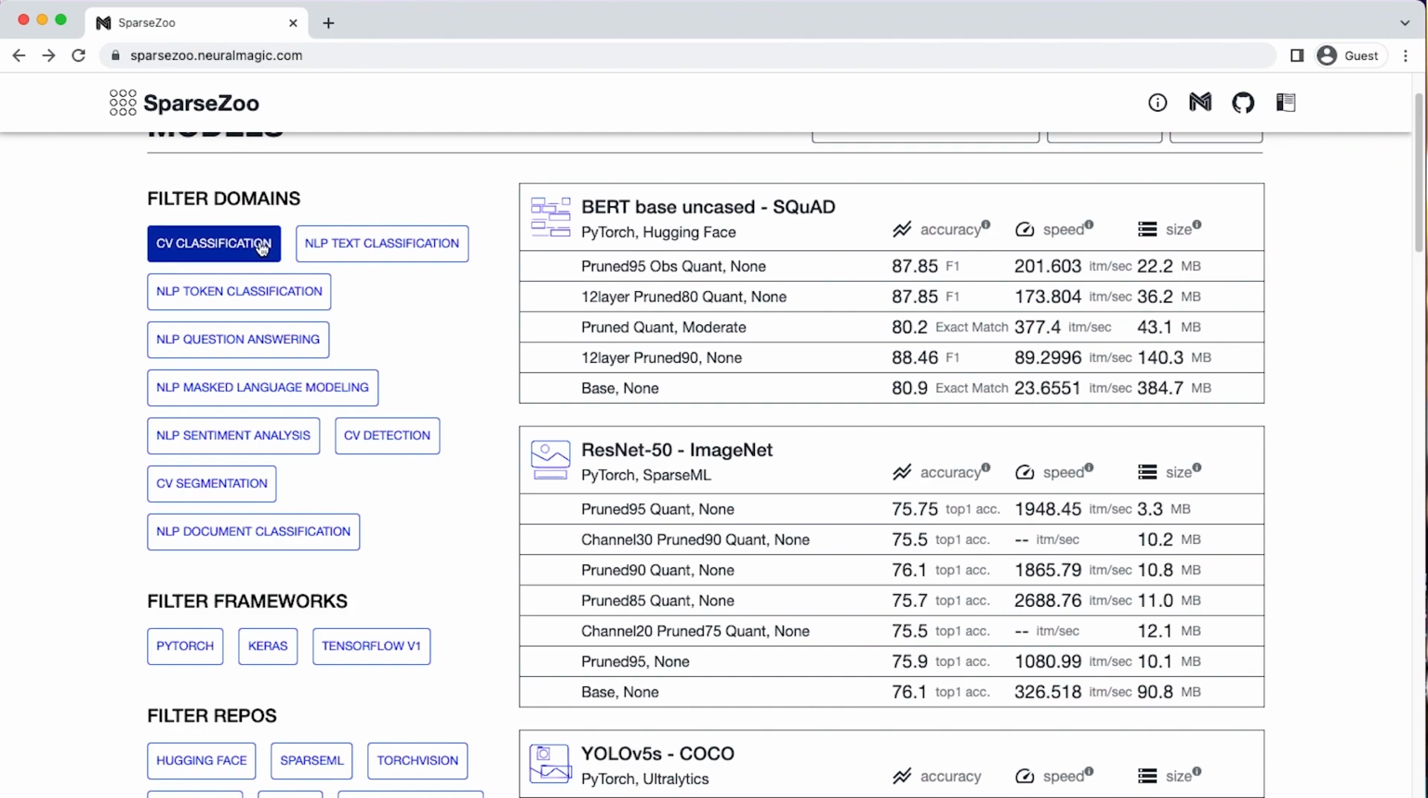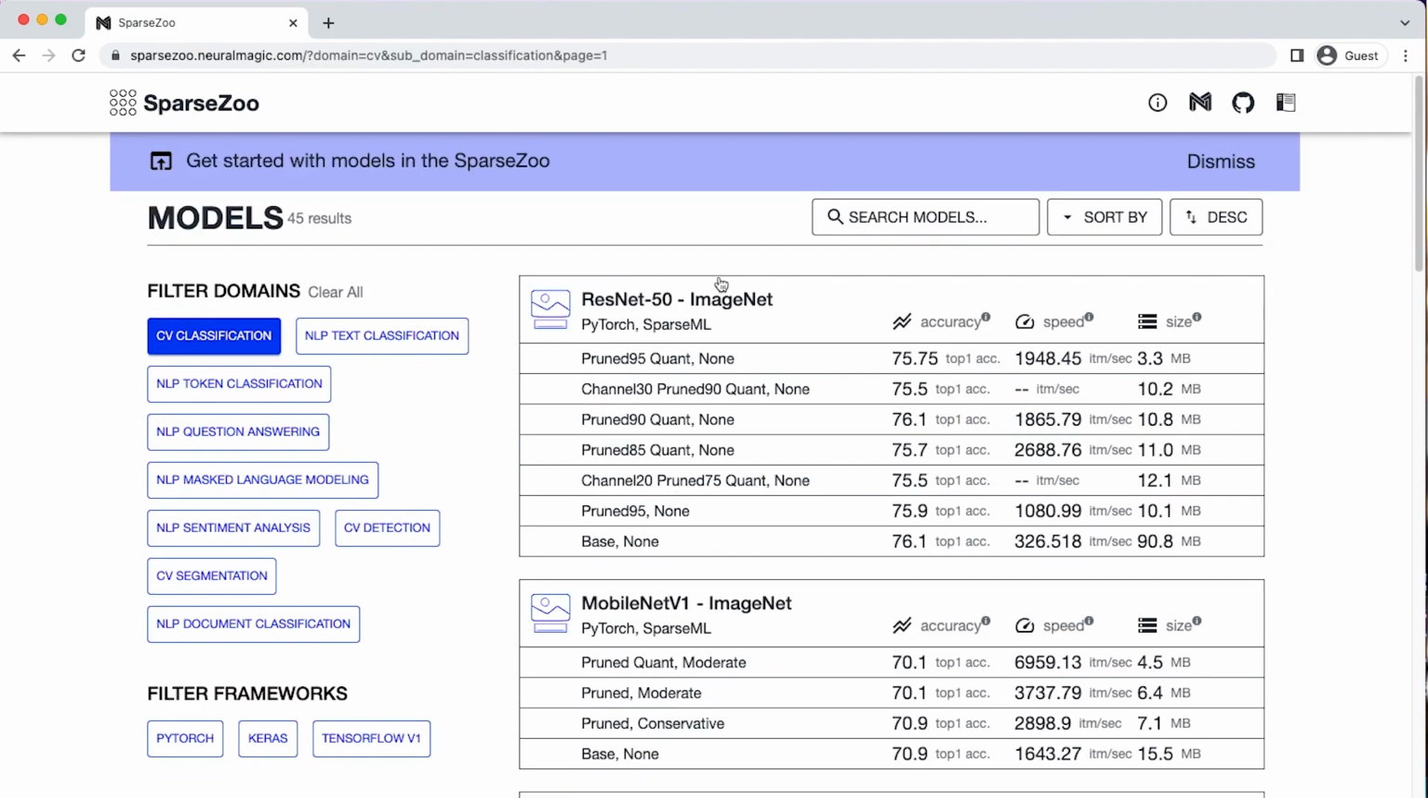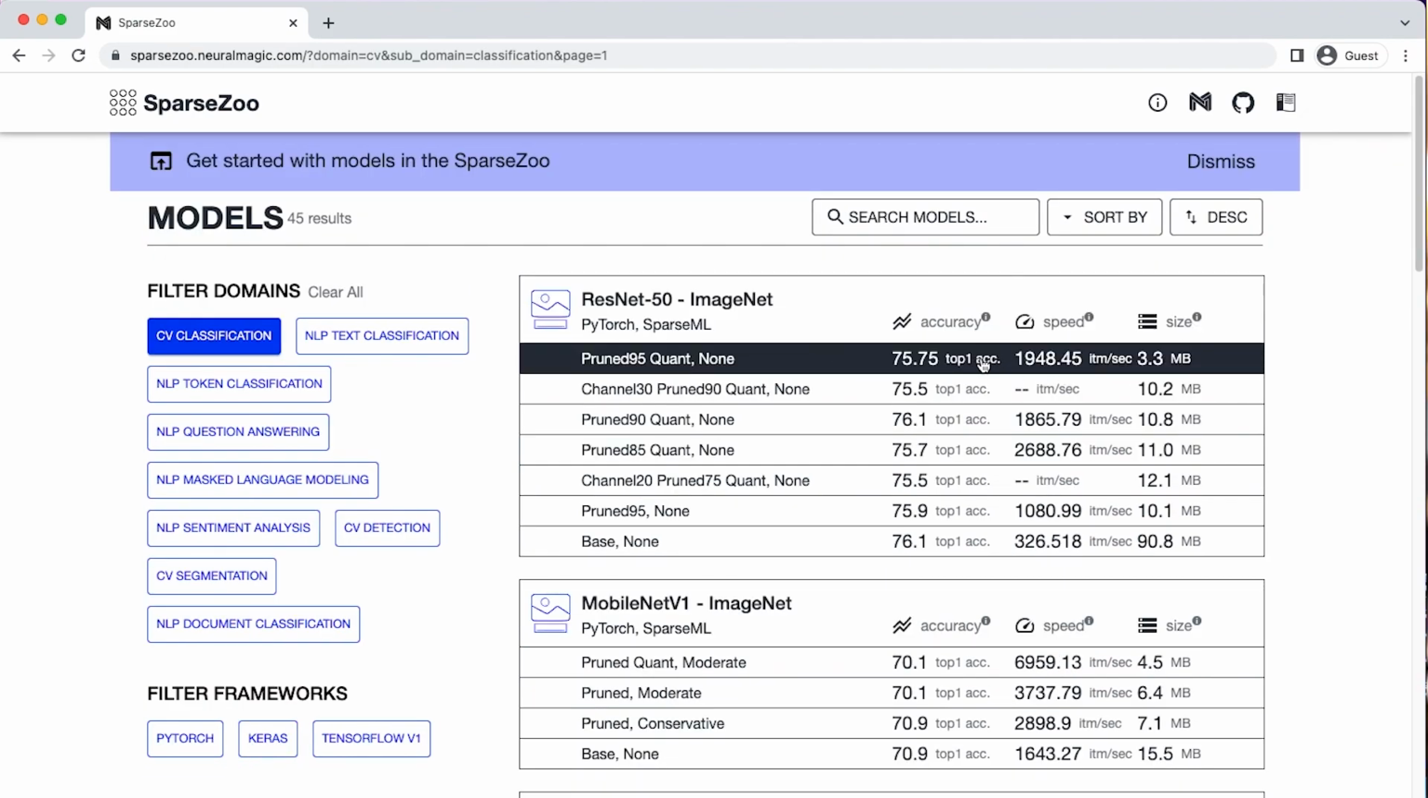To find a sparse model that will help me get performance with the DeepSparse engine, I can simply go to SparseZoo.neuralmagic.com, filter by image classification, and start exploring models. At a glance, I found this 95% pruned and quantized ResNet 50 model that we were able to crunch from almost 91 megabytes dense down to just 3.3 megabytes while maintaining 99% of the baseline dense accuracy.